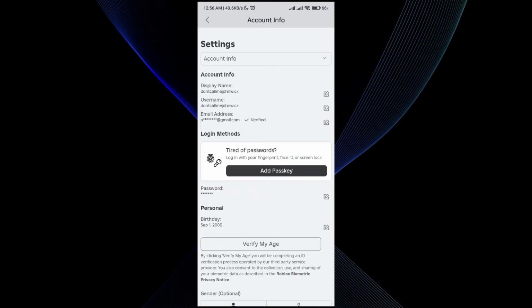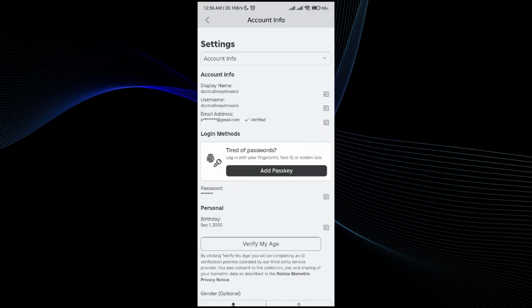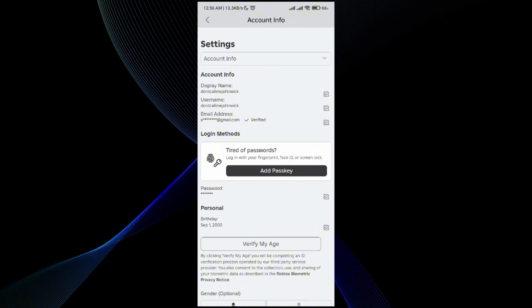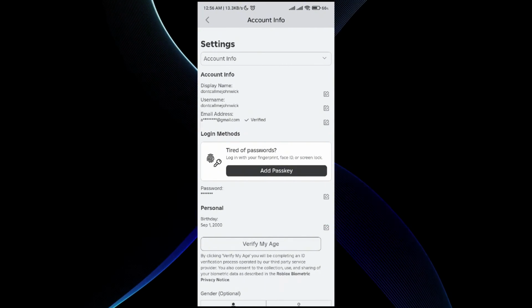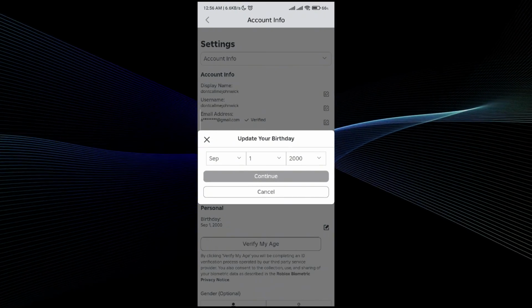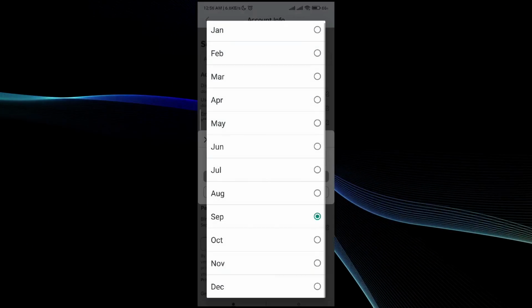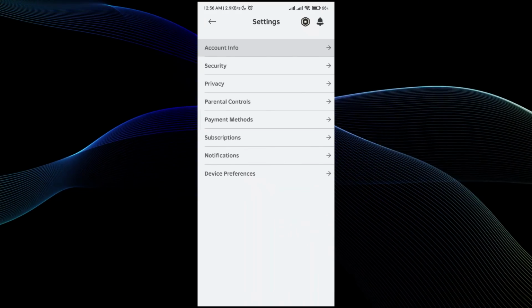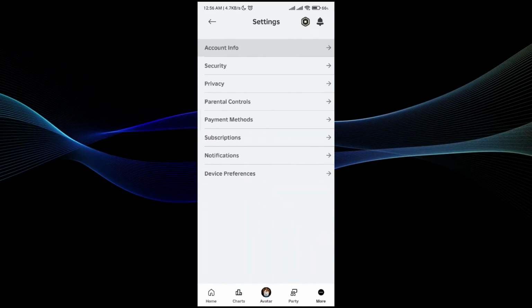So in here, you can see that you can change your personal birthday right over here. Just go ahead and click on the edit button right next to your birthday, then select the birthday that you want to enter and select continue. That way you will be able to change your birthday or your age on Roblox.